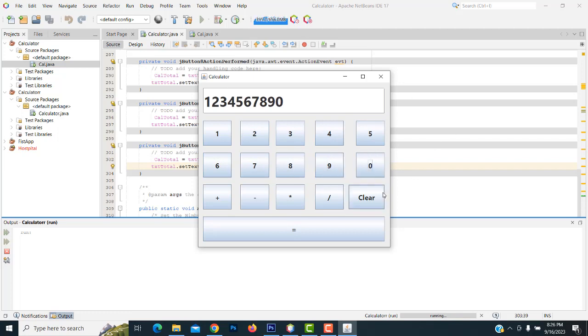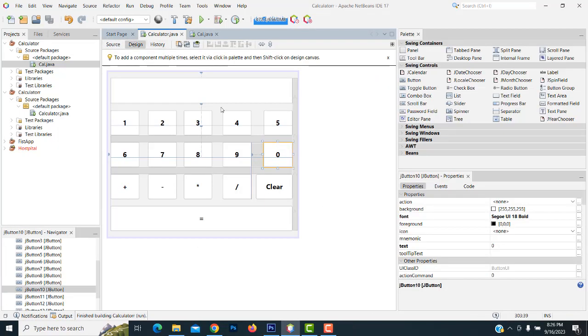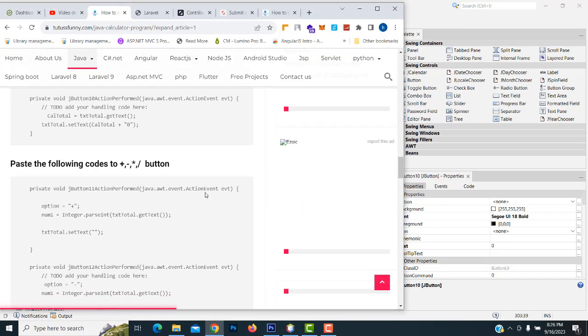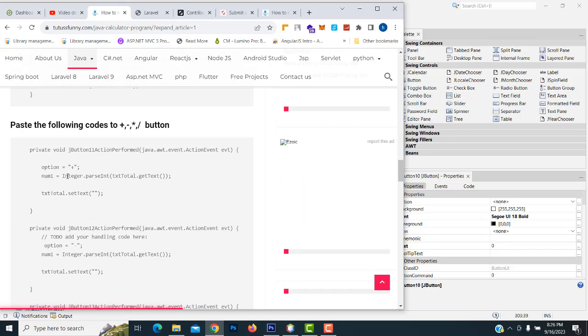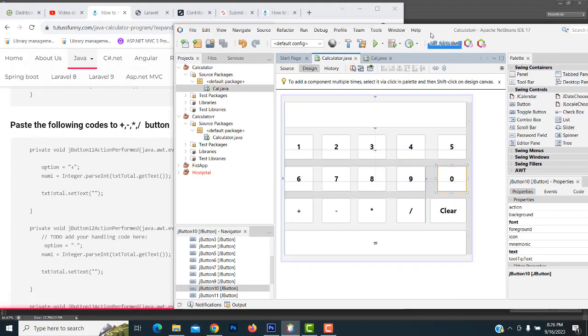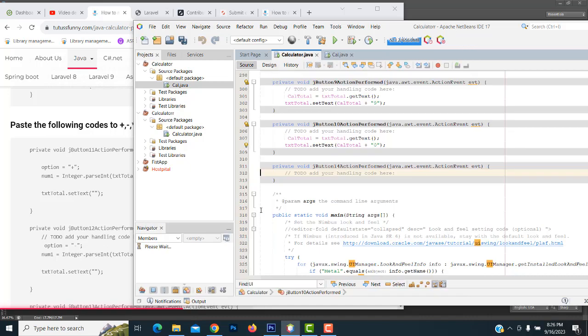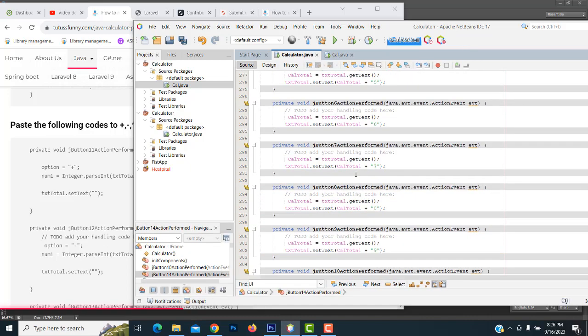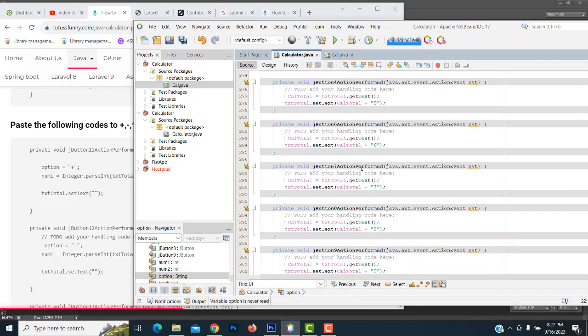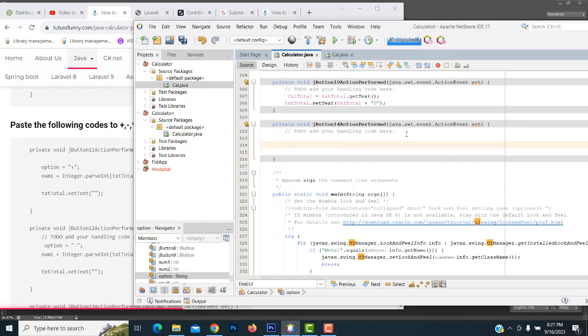Right. Now I need to calculate the values. So how to calculate the values? What you're going to do is the same thing here. You have the plus symbol right here. Double click on the plus symbol. Here we already created the variables. First, the variable you have created, option. This option we have to write below. Here we have to calculate the values.